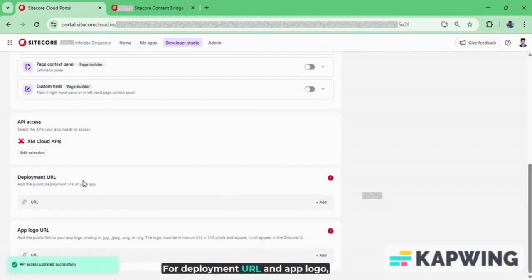For deployment URL and app logo, deployment URL for local can be like HTTPS localhost 3000, and for app logo URL, you will have to have the app logo hosted in a storage location or from a CDN, so that we have a public URL of that logo, and that should be in either JPG or PNG format or SVG format.